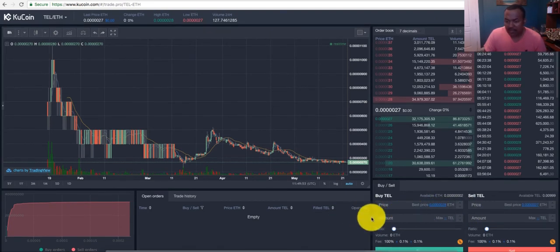Right now I have an open order, so you won't see any available TEL for me to sell, because I already have placed an order. But just so you see right here, these are the orders. The red represents all of the sell prices. As you can see, the cheapest sell price right now is at 0.000028, and there are orders for over 34 million TEL at that price.